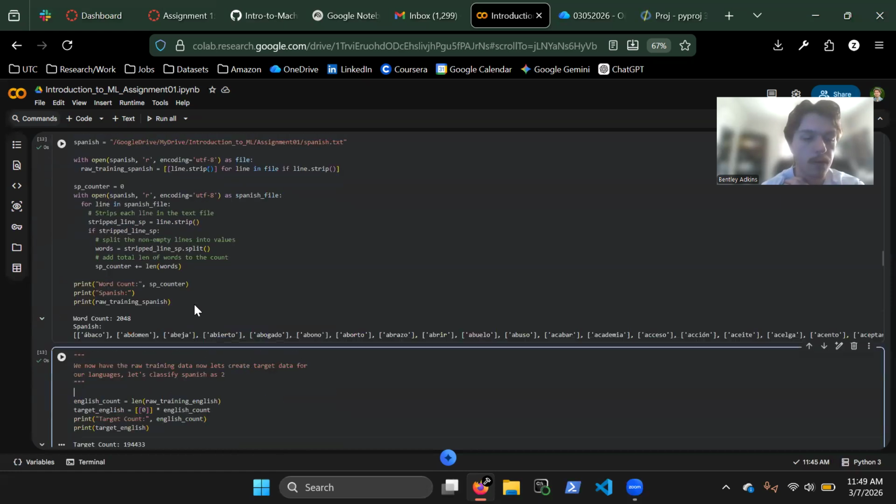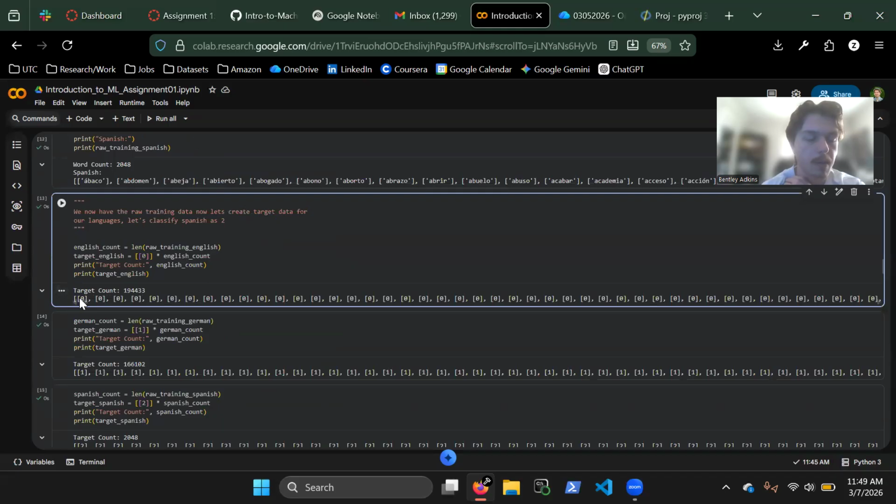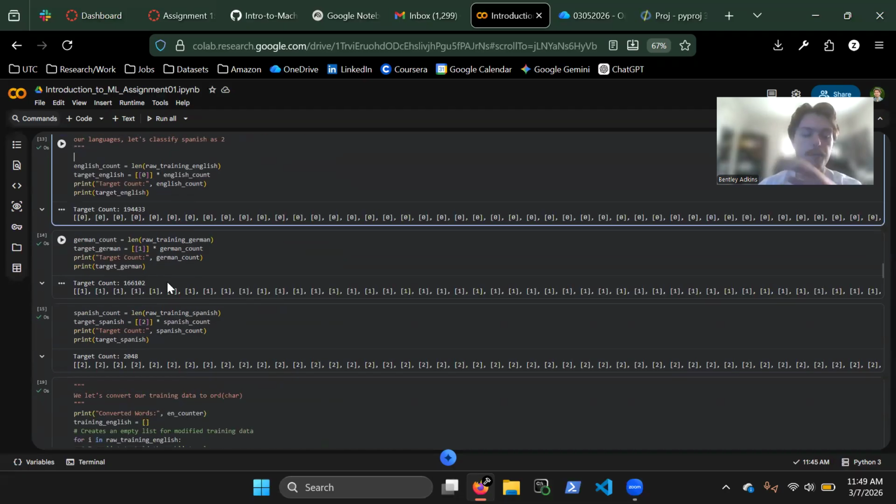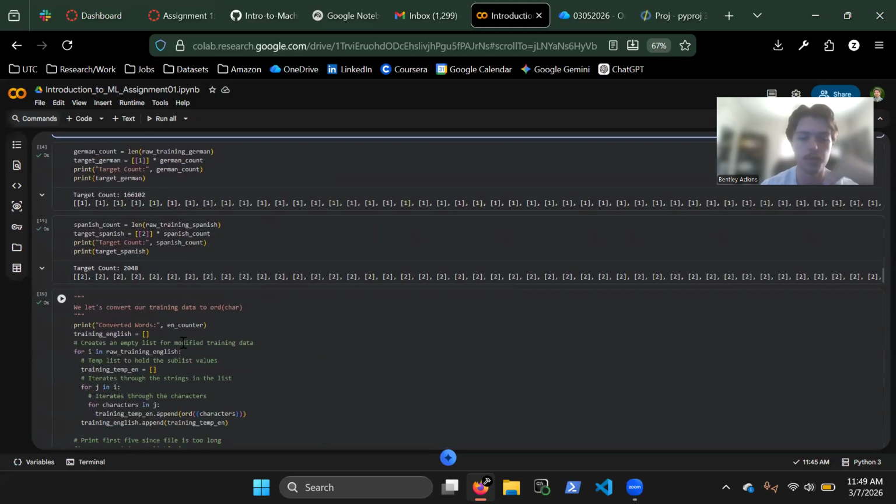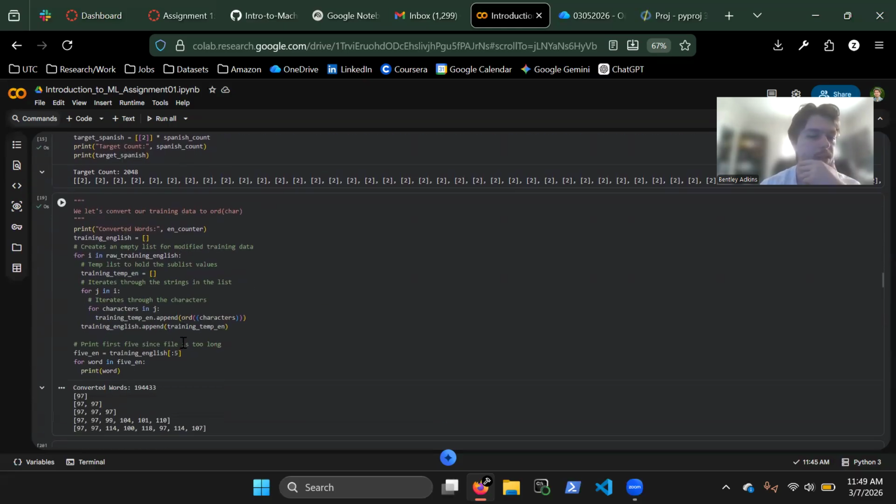So you can see that I have 194,433 words, and my target data, I also have to have each of my labels have the same amount. So I have a zero for each one. And then, of course, we wanted to show the label, make sure that it's actually 194,433. We did that for all three. It was pretty simple.